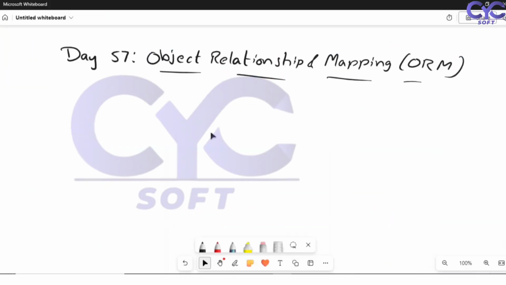Today is the day 57 class where we are going to discuss object relationship mapping. So what is this? Here we have different steps. That means how we are going to use the Salesforce objects inside an Apex class.